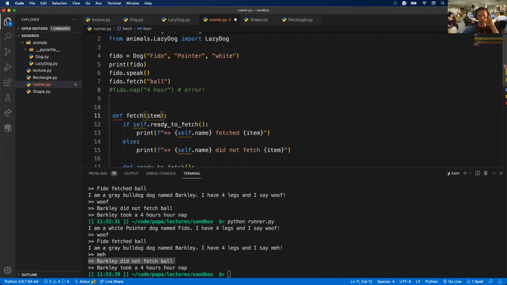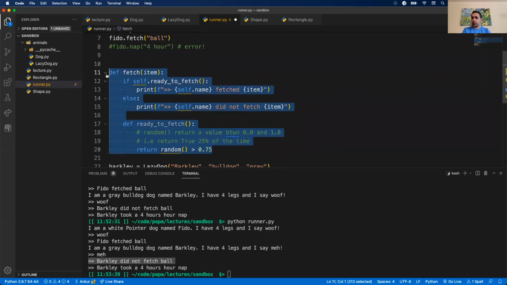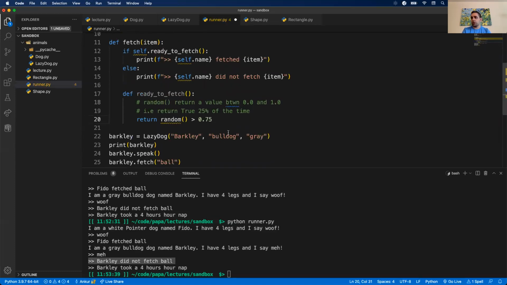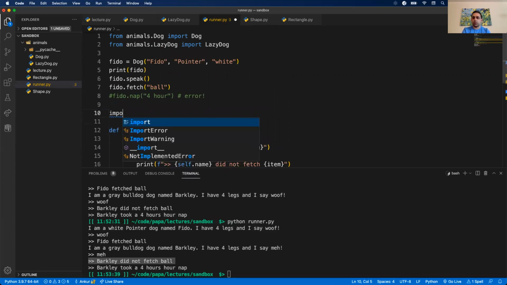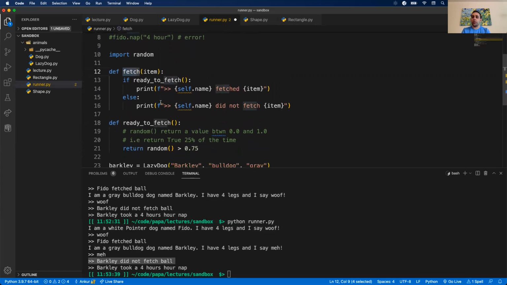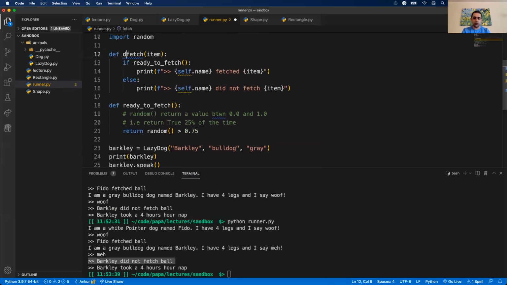Indentation problem. Yes. That was one tiny space. Okay, so we have fetch and we have ready to fetch. And then we need random and we don't need self. Basically what I'm trying to do here is taking out this logic. So I have a fetch function and now I can overwrite the fetch function here. So instead of having the class do it, I'm going to do Barkley.fetch equals fetch, which is my function here. Let's do fetch, the differentiator.